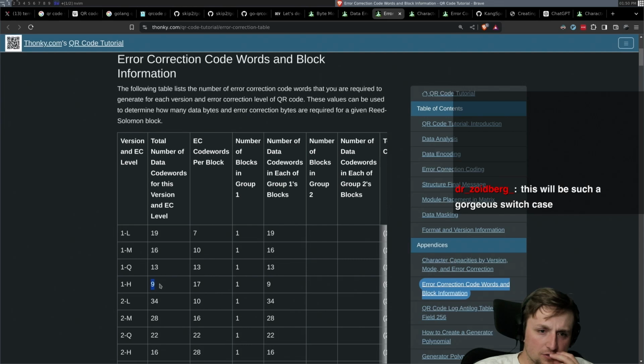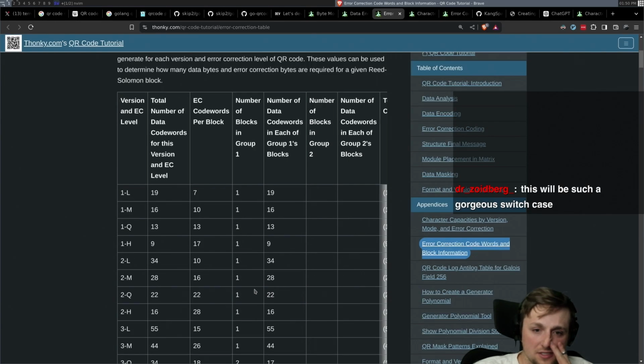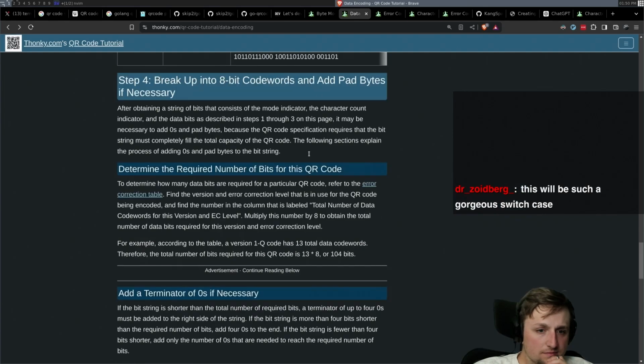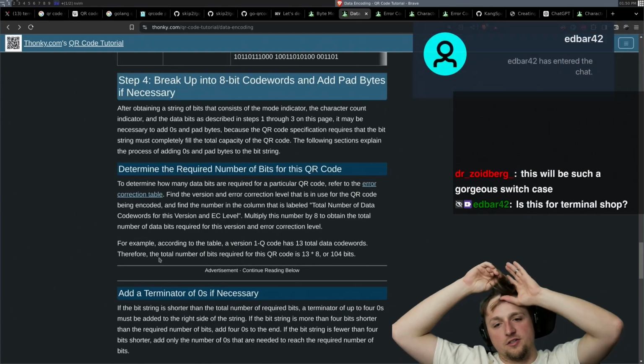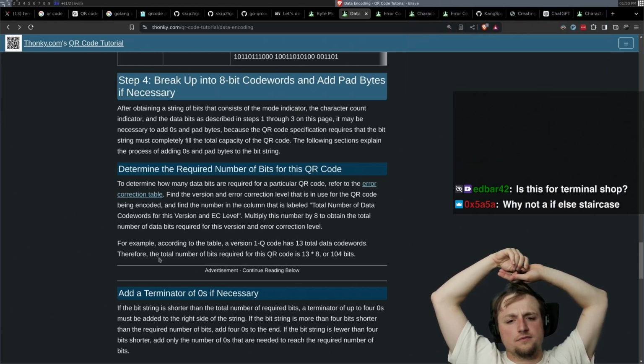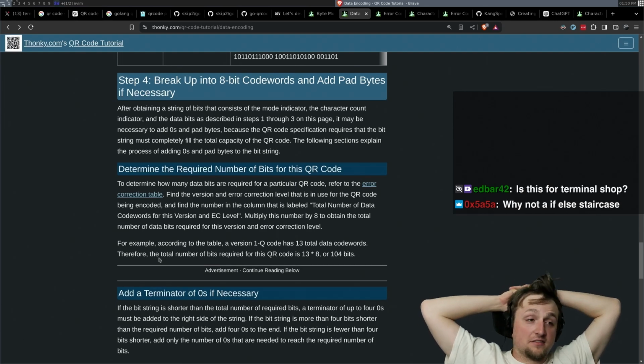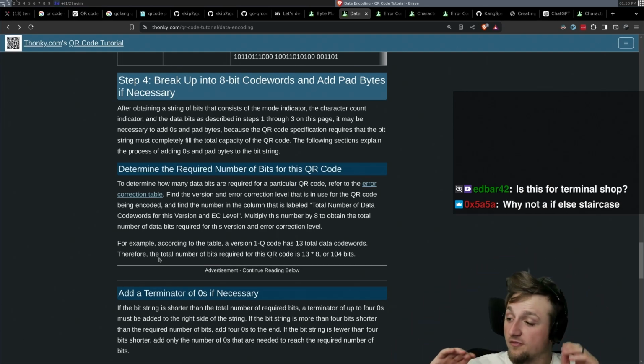It's like, okay, total number 17 code per block. That's the block. Okay, that part makes sense. Number of blocks in group. Aren't all of them one? Oh no, I don't understand. Therefore, the total number of bits required for a QR code is 13 times 8 or 104 bits. Why not an if-else staircase? Now we're doing... Is this for Terminal Shop? It will be, hopefully, if it works, yeah.